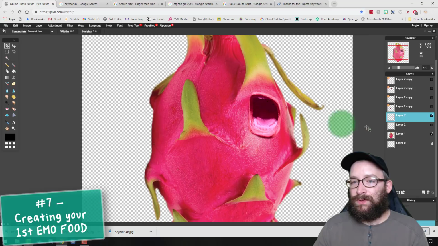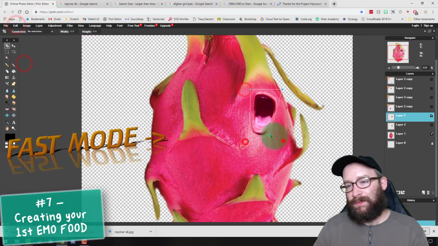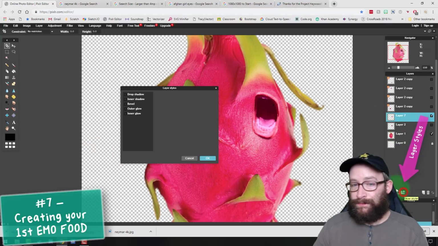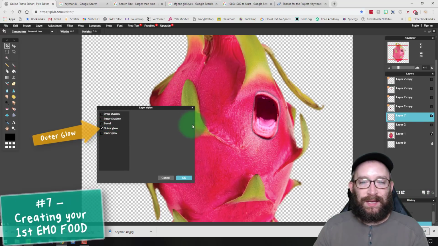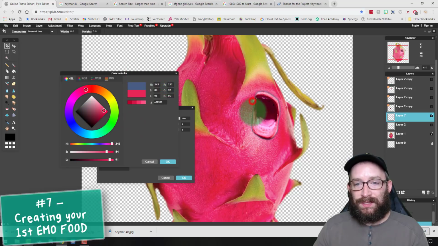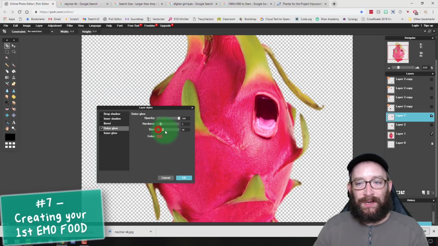I am going to do some final adjustments. So I'm going to go to edit free distort. And then the last thing that I'm going to do, I may add a glow or an outer glow. So I'm going to click outer glow after I click layer style. Then click on the text. And I'm going to change the color. If you click on the color box, you'll be able to pick colors that are close to the image. And I'm going to select that, and I'm going to kind of mess around with this.